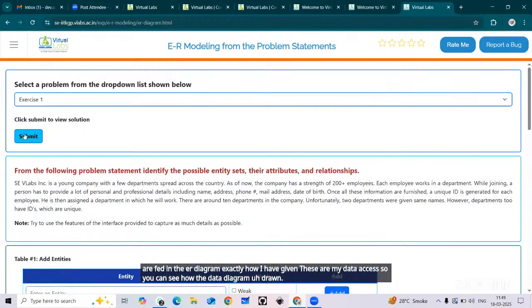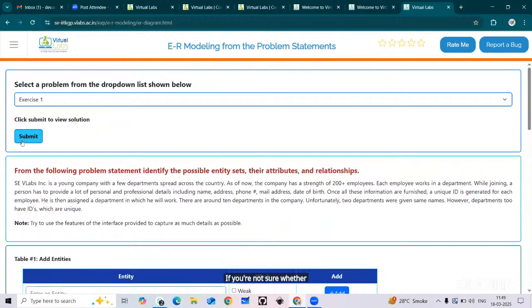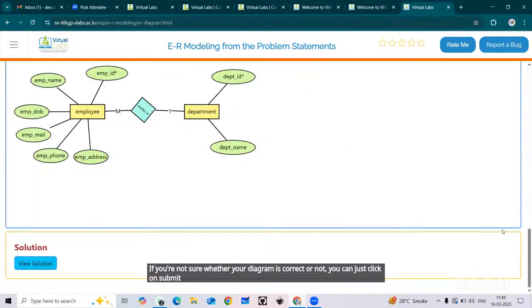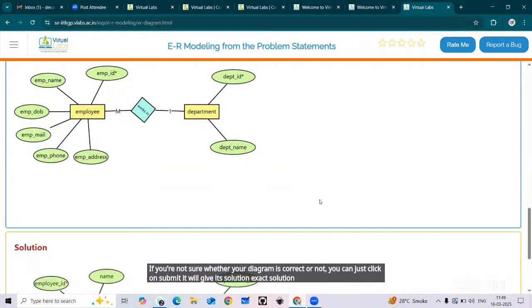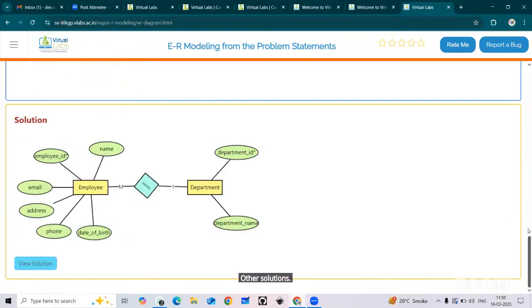If you're not sure whether your diagram is correct or not, you can just click on submit. It will give its solution, the exact solution, shown below our solution. This is the exact solution of the problem statement.